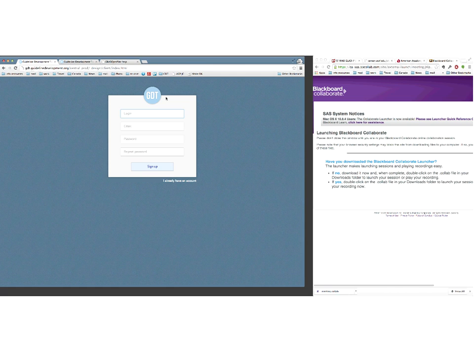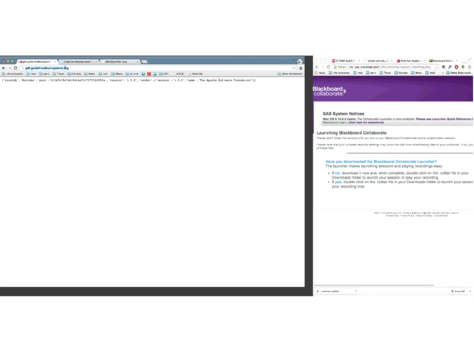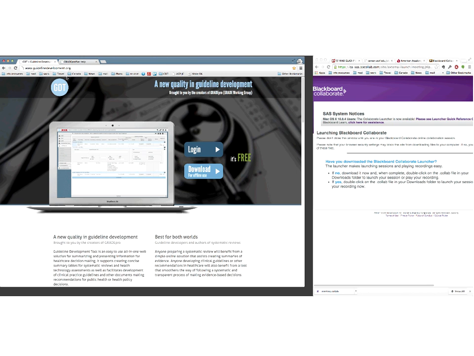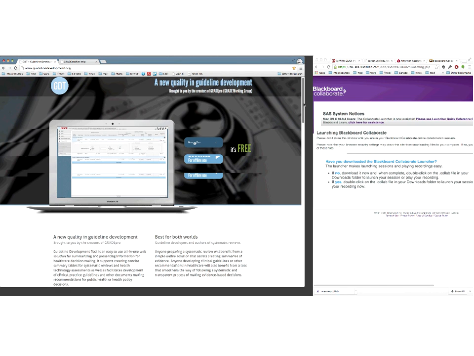If you visit the website, the first time you go to the website, you will see a screen like this, where the URL is www.guidelinedevelopment.org, and this is the URL for the new GDT, Guideline Development Tool, that will include functionality of GRADEpro and other functions on top of this.